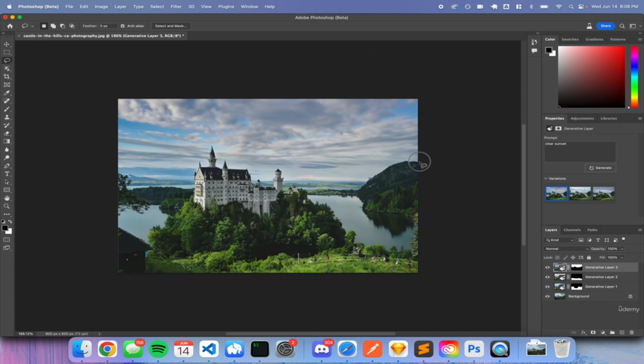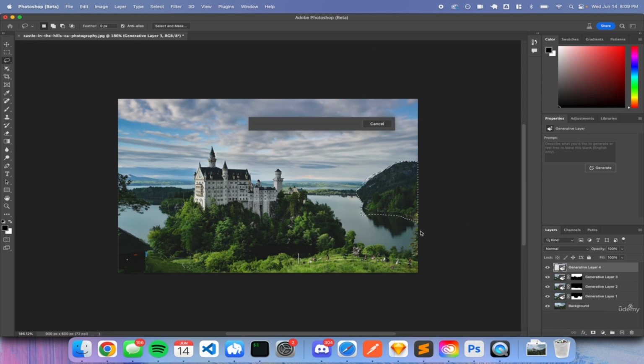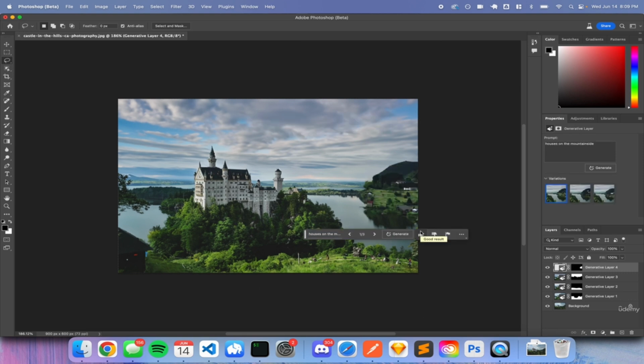So let's replace this mountain. And maybe we want to add something like houses on the mountain side. And let's go ahead and generate. So you can have a lot of fun with this. There's a lot of variation that you can do, and it completely changes one image to a new image. And this transformation process is done in a way that makes it a lot easier compared to how it historically would have had to be done with normal Photoshop.